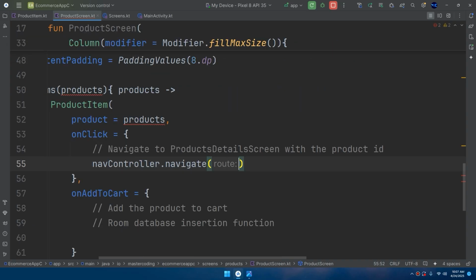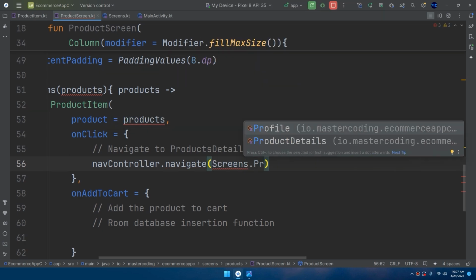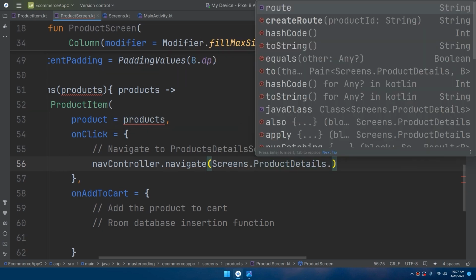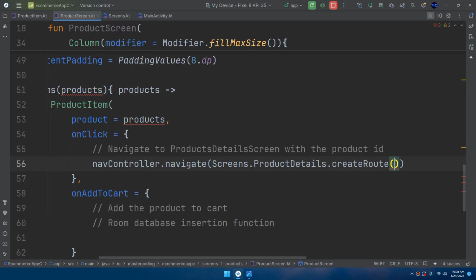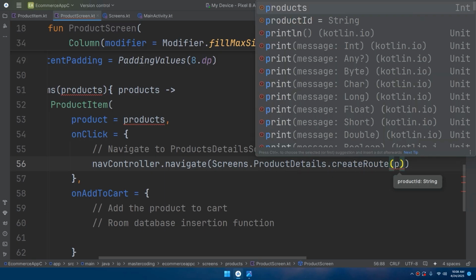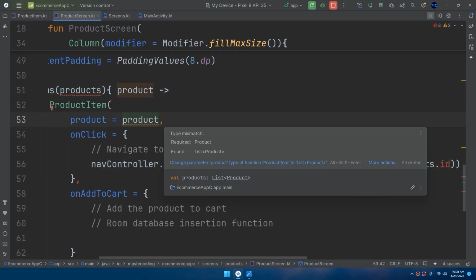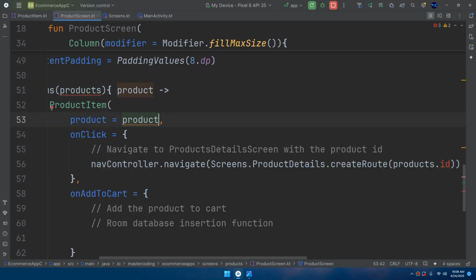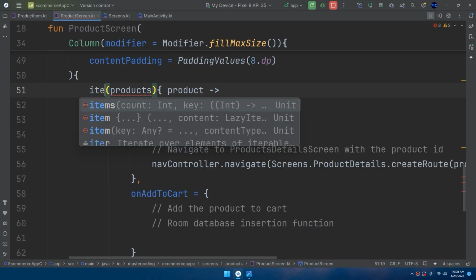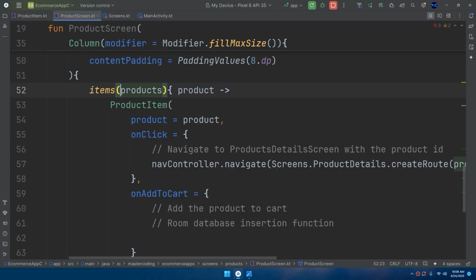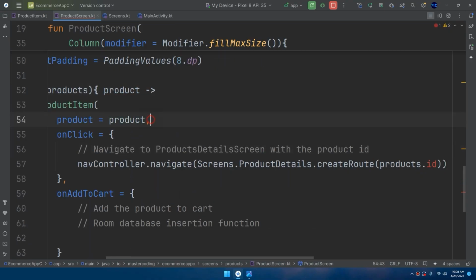Instead of navigate to home, we need to navigate to the product details. So screens, product details. Later we're going to create this product details dot create route, and we need to pass the product dot ID. Here I need to fix the product. So pass the product like this and use the list of, let me check the items. Need to use the list. Here remove the S and here remove S and the product ID.